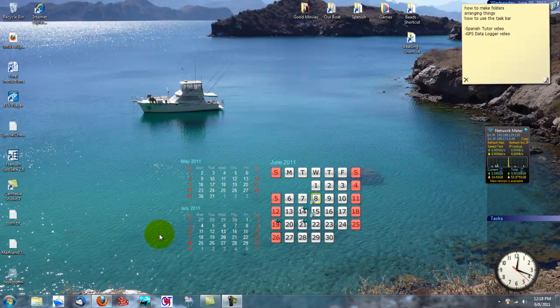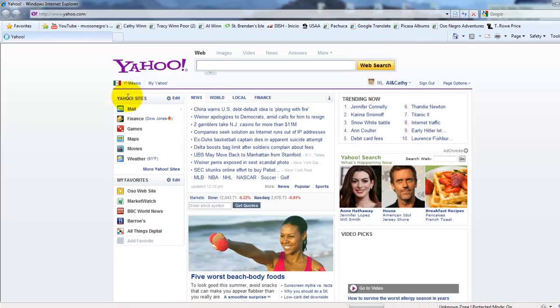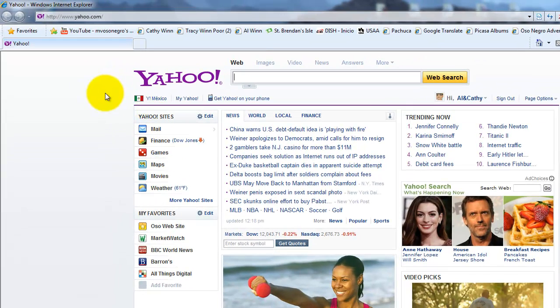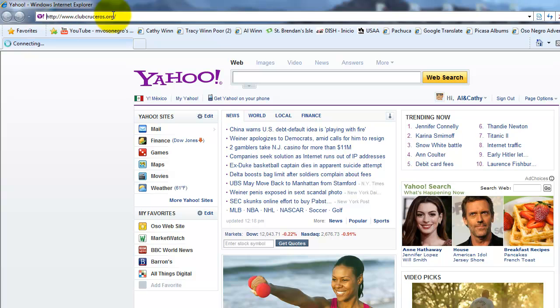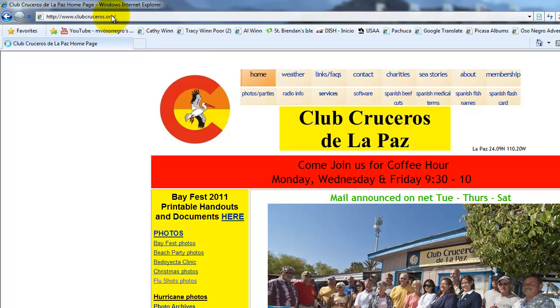Anyway, we're going to start out by launching Internet Explorer because we're going to download the program, and then we're going to go to a website that is called www.clubcruceros.org, and we're going to hit return. By the way, you saw that I typed that in the address bar.